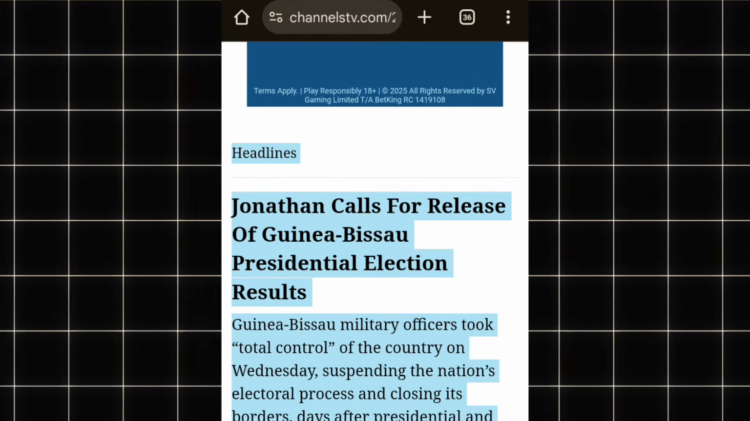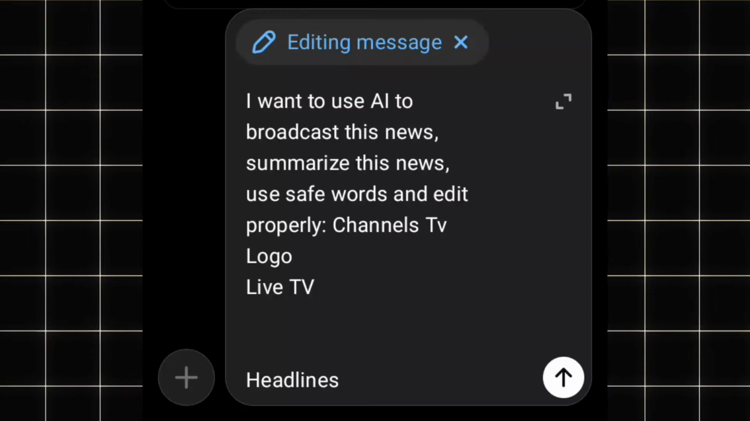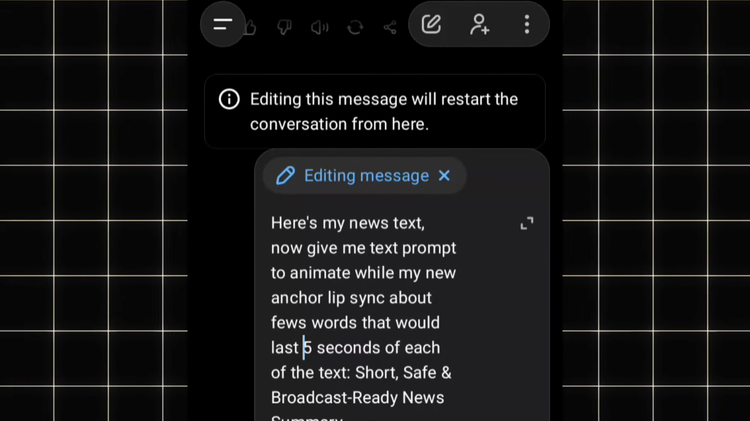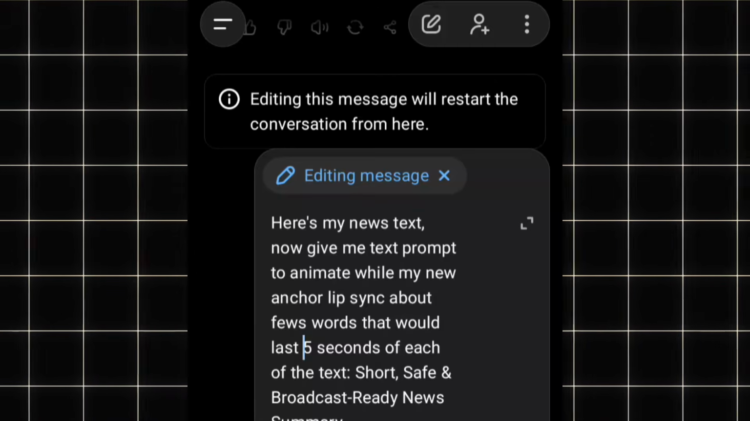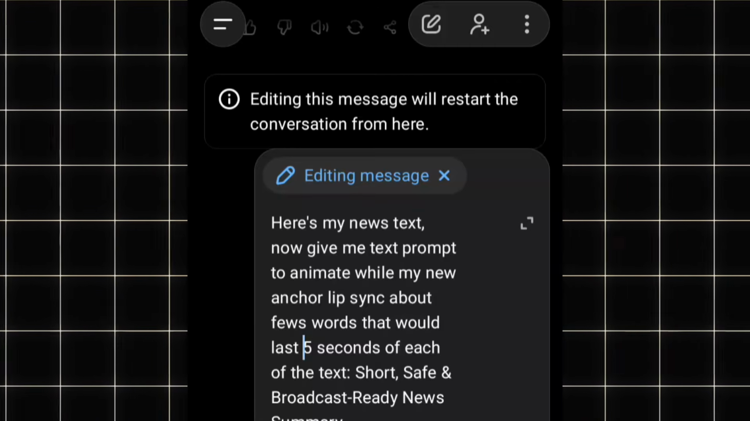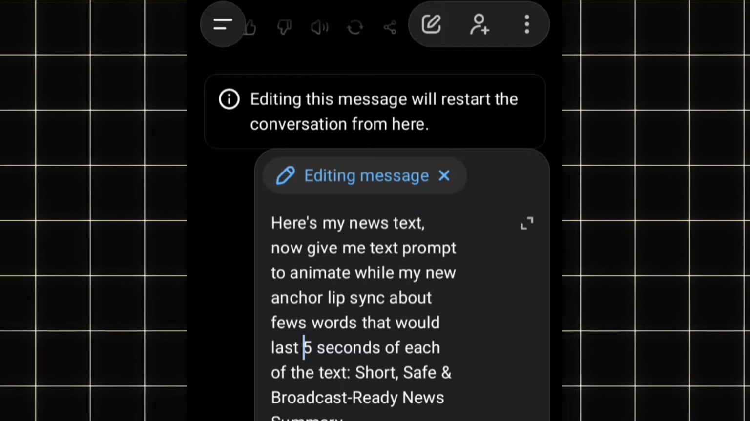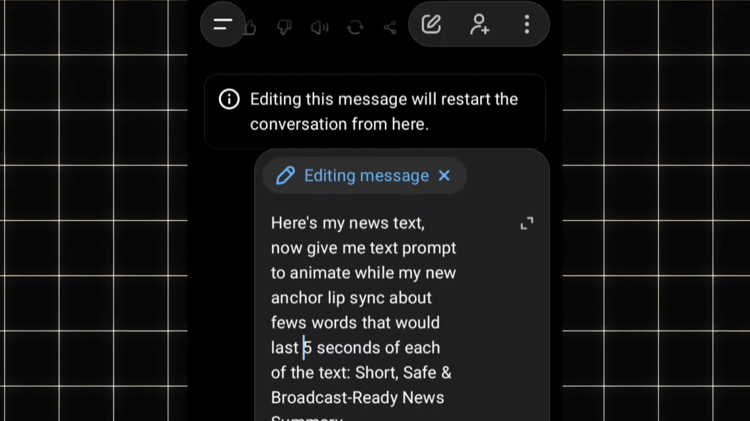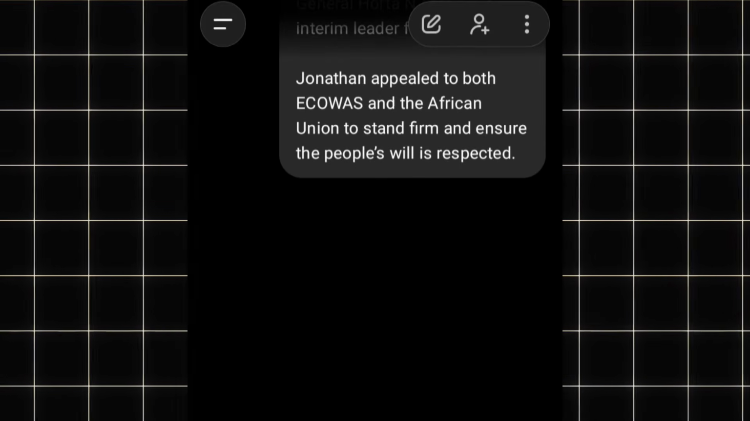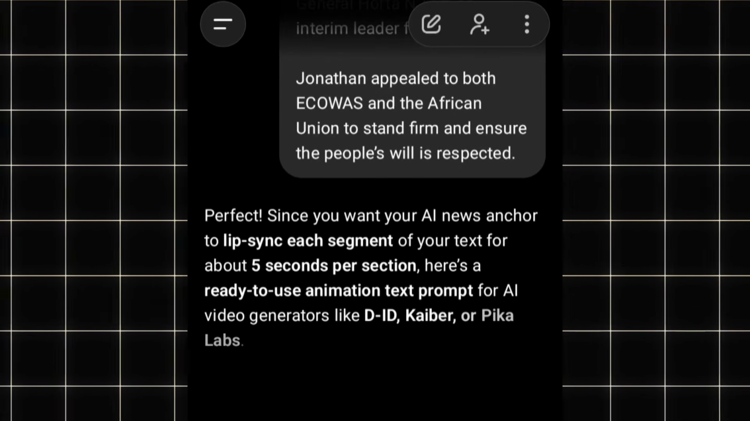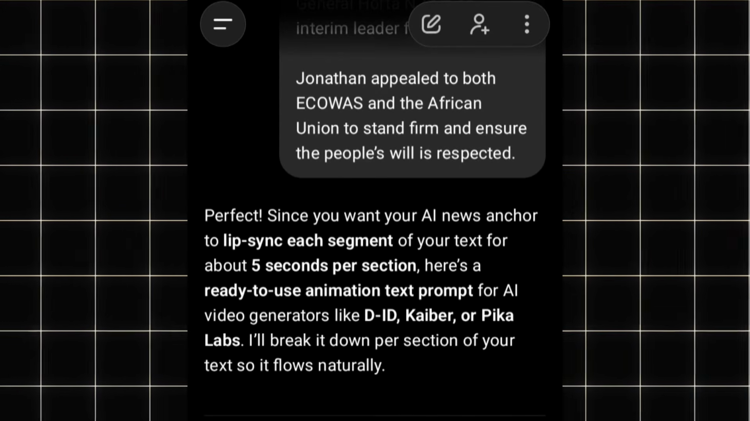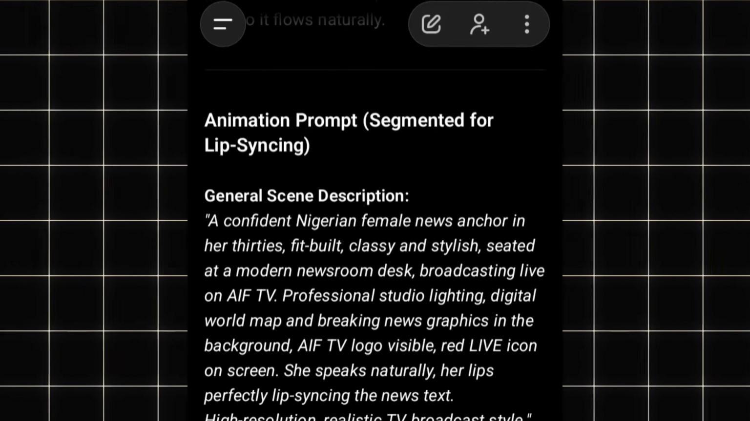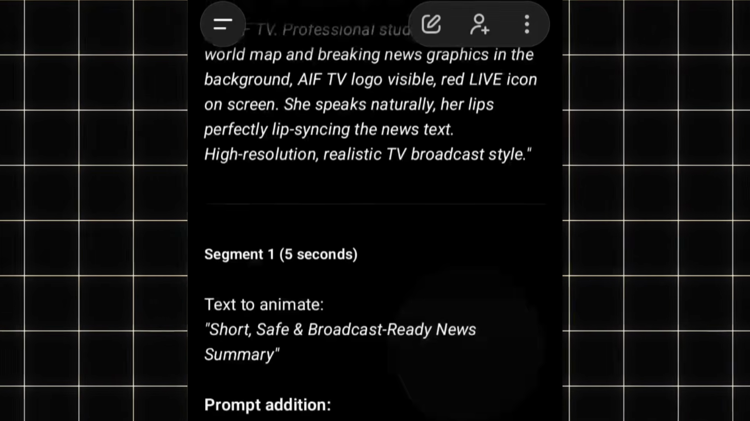I pasted in that prompt and I typed, I said, edit this story for AI broadcast. Use safe words, summarize it, make it professional, break it into 5 second speaking segments, and include animation direction. ChatGPT instantly simplified the story, made it broadcast ready, split it into lip sync chunks, added voice tones and action. That is so easy to do.